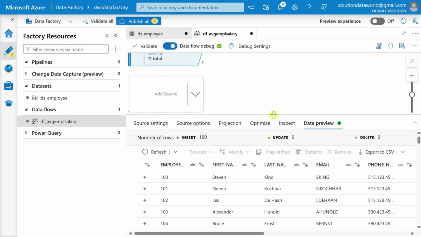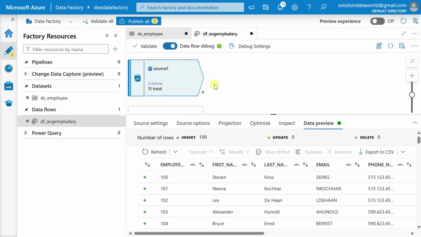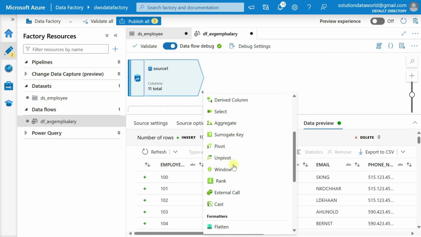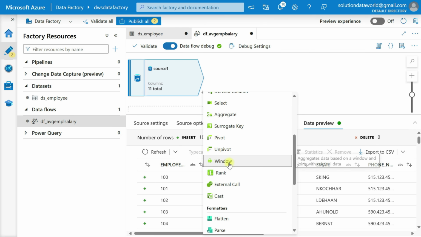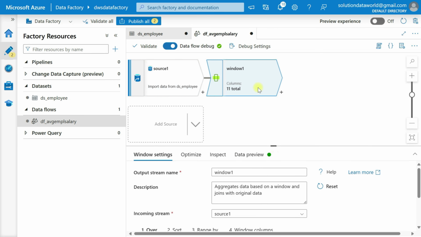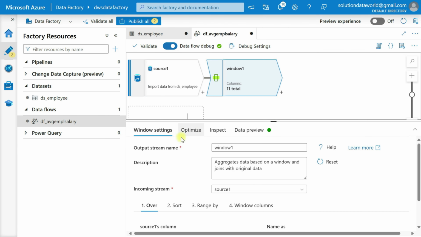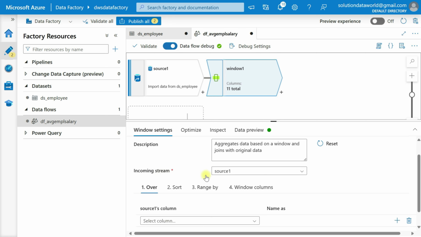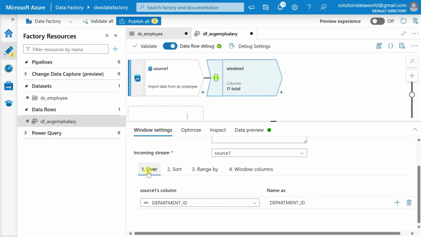There is no error till now. So let's go to the design canvas and click on this button to add a window transformation. We need to use the window transformation to calculate the average salary per department. So click on this and configure this window transformation. I am selecting the output stream name, which is window 1. You can write some description. Incoming stream is source 1. Here is source 1, and here let's configure Over, which is similar to partition by.